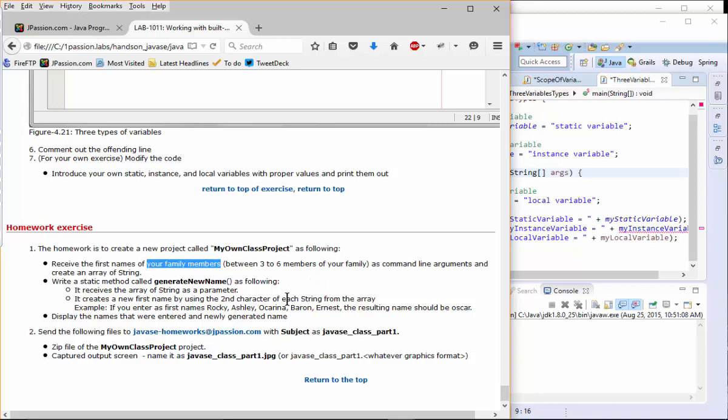I assume most of you have a mom and dad, right? And then if you don't have any siblings, just come up with one. And you're going to receive those names. Then you're going to have a static method, okay, to generate new names, and you're going to generate new names by taking the second character of each string from the array of those names. So suppose you have siblings Rocky, Ashley, Oscar, Rina, and you basically take O and S and C to make the name of Oscar. Okay, so that's your homework.